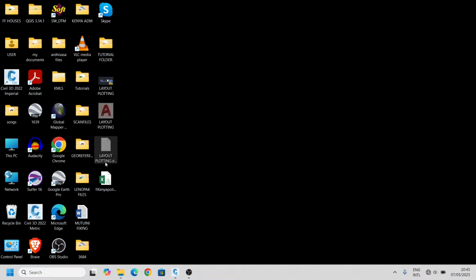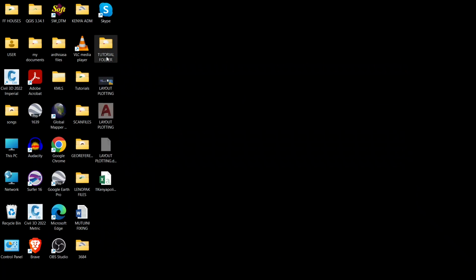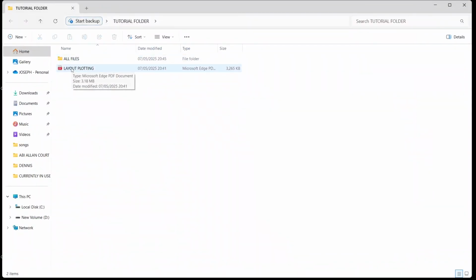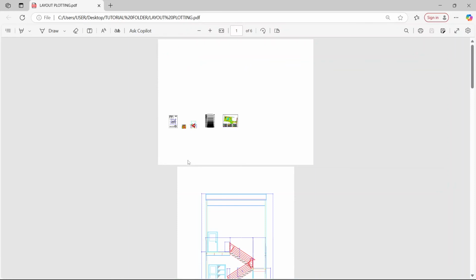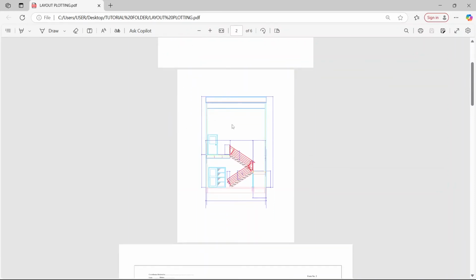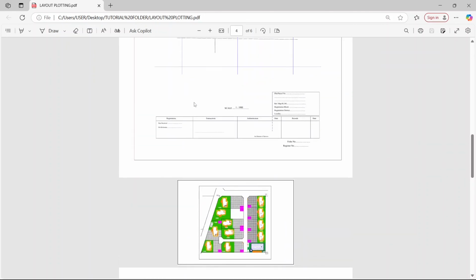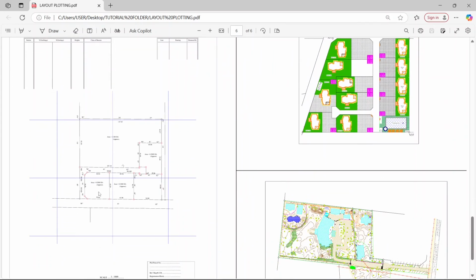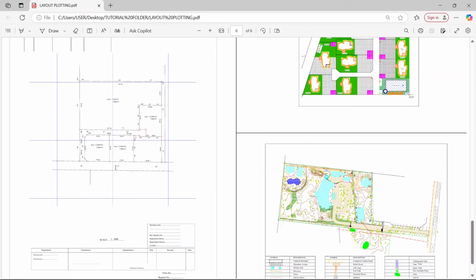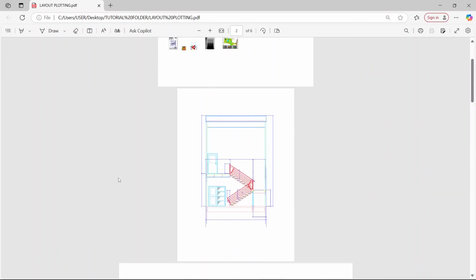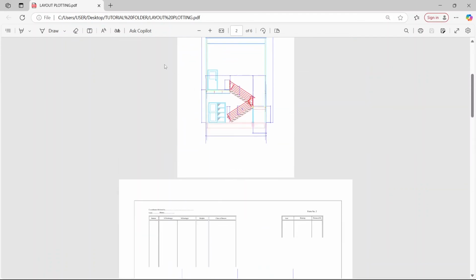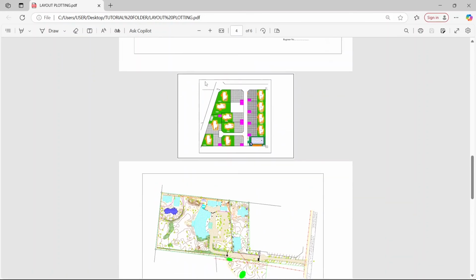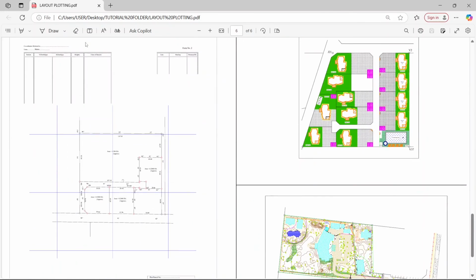We have saved our exports under the tutorial folder, and this was the first one, the multiple sheet. This is how it appears. This is the model space. This is the staircase. We have the site plan. We have the survey plan. We have the site plan, and we have the topographical survey. Those are the sheets as they appear. Now you can see the paper sizes are different depending on how you defined them. This one, we defined as an A4. This one was an A3. This was an A5. This was an A3 landscape, and this was an A1.